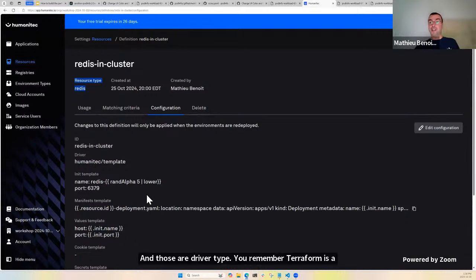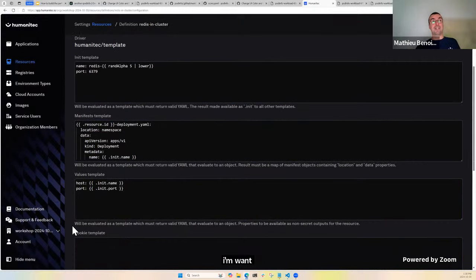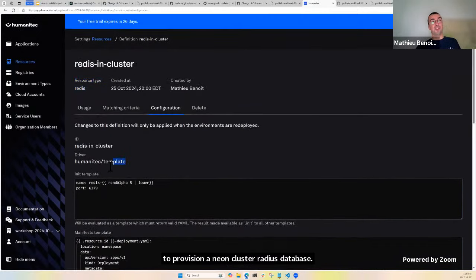Here I'm answering the request with the how: I want to provision an in-cluster Redis database. That's what we call the driver template. The driver template is to drop any type of Kubernetes manifest in your cluster. In this case, I want to deploy a Redis in cluster and not outside.